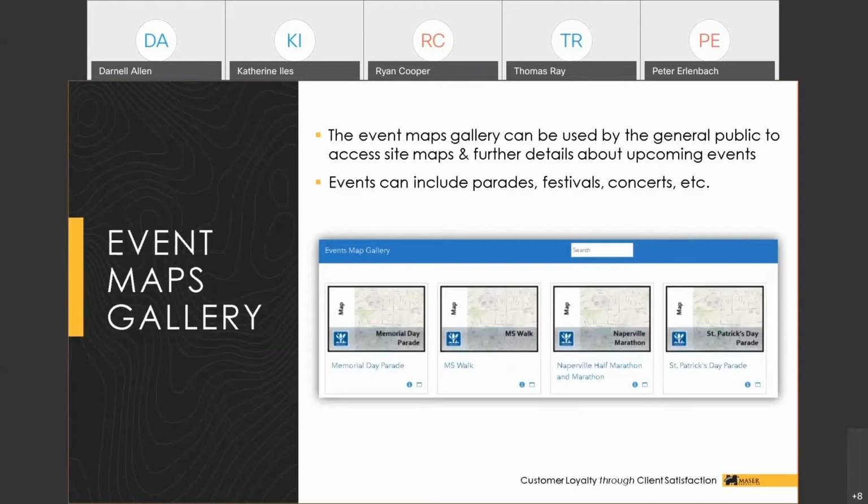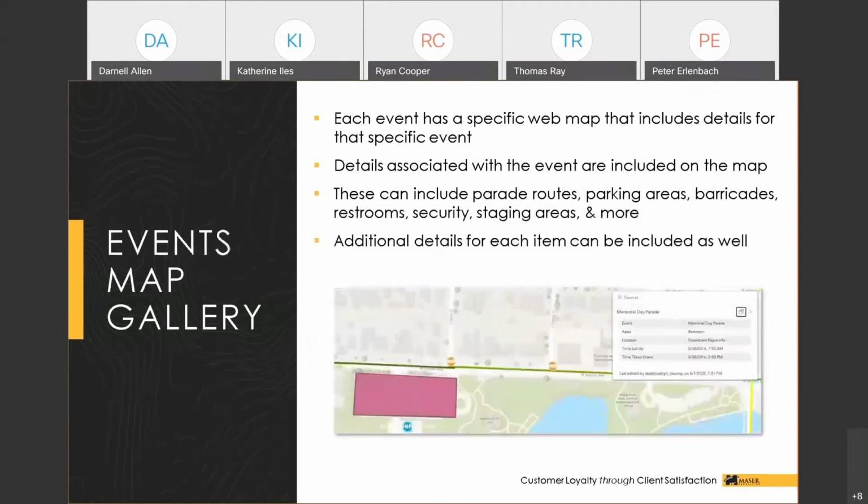So that was the first portion of the event, or the event planner. This is the event maps gallery. This is just a general overview of a couple of the events that I mentioned. So the Naperville Half Marathon and Marathon is the one I was referring to. But this allows us to click within a map so we can see all the relevant information associated just in a map or a map frame.